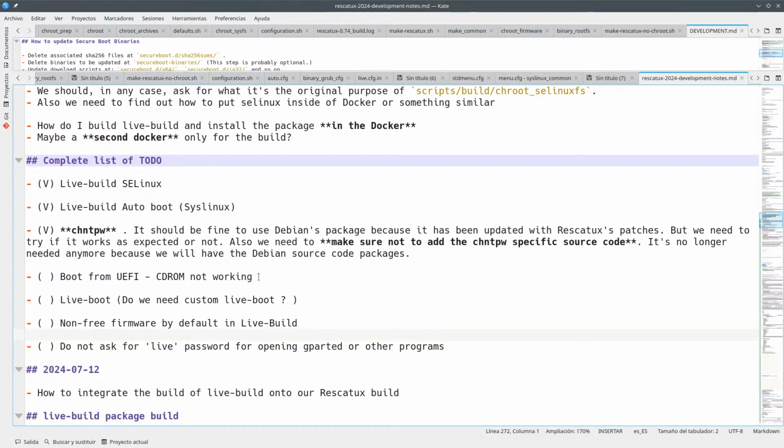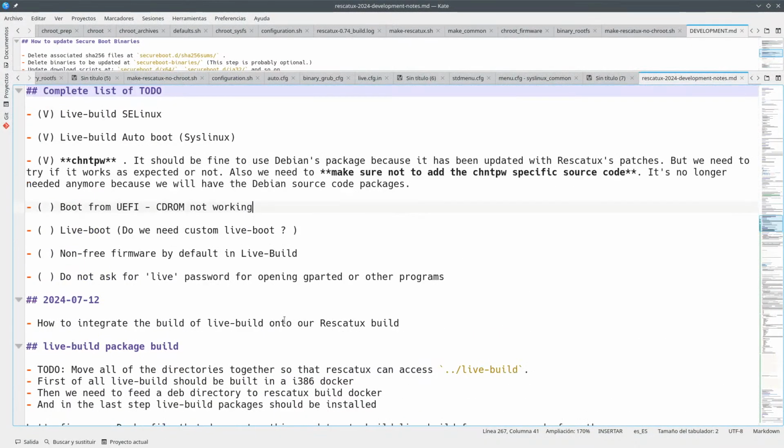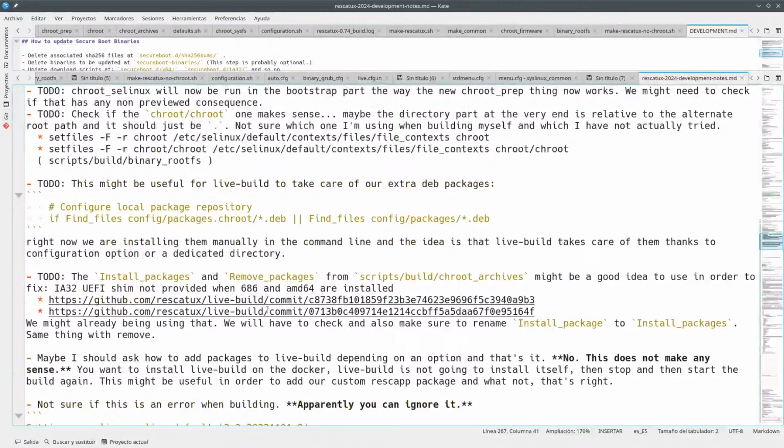Okay. So let's see how we deal with this. There was a bug somewhere. The install packages and remove packages from this might be a good idea to use in order to fix shim not provided. We might be already using it. We have to do the same thing to remove.